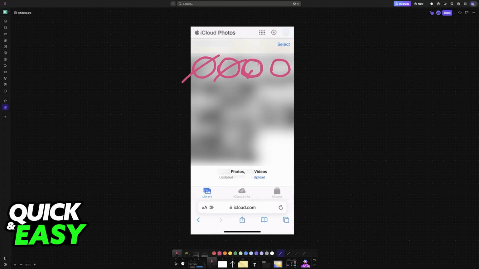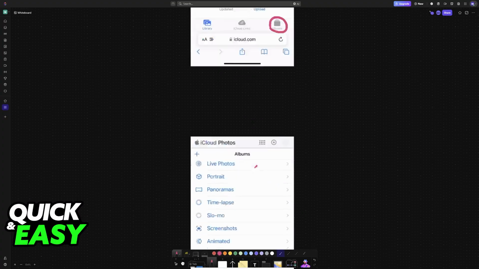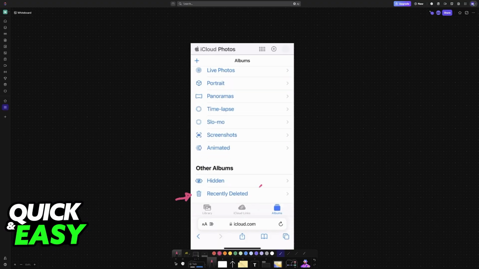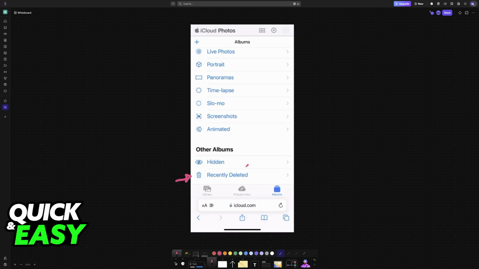If they are not located here on iCloud, then once again you can go over to albums and also check the recently deleted. Now, if they are nowhere to be seen and you lost them both from your local storage and the iCloud backup, then sadly there is nothing else that you can do. To my knowledge, the video is permanently gone if it is not available in here.